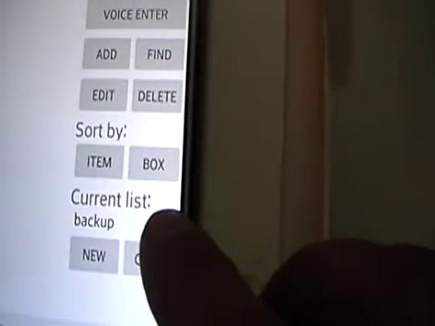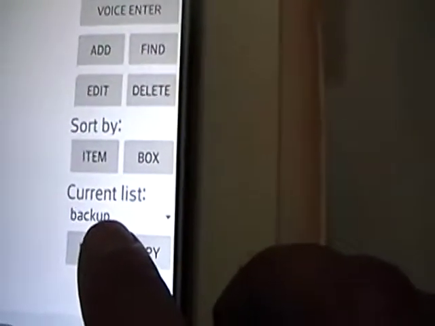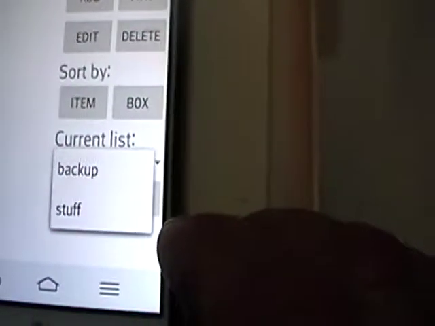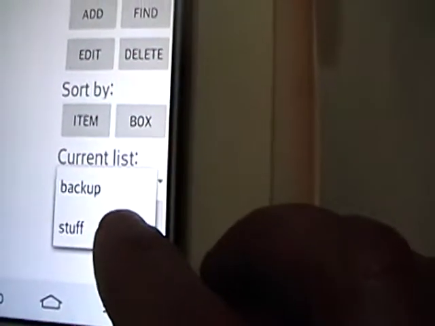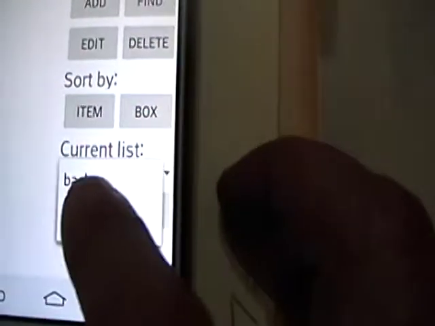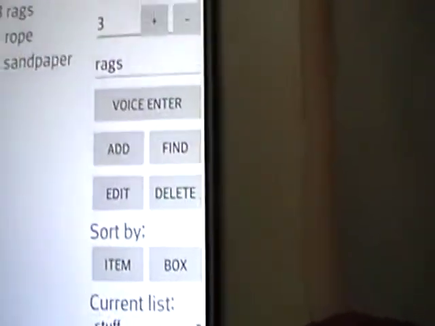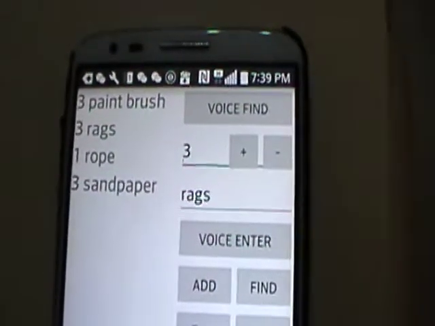Current list. This is a drop down of your lists. Right now it's on your new list. And here's the original list. Just make sure when you're running this that you're on the list that you had intended. Now your old list looks just like the new one. Only a trained eye can tell the difference.